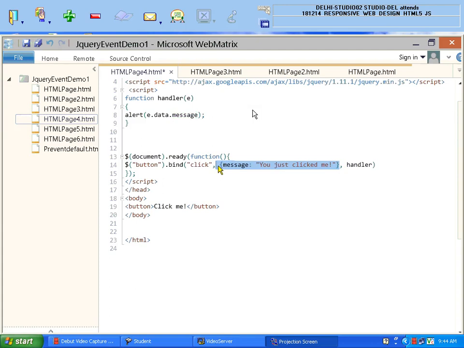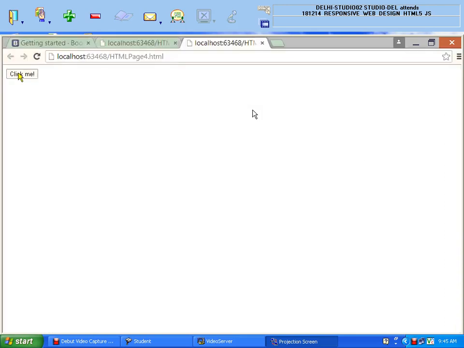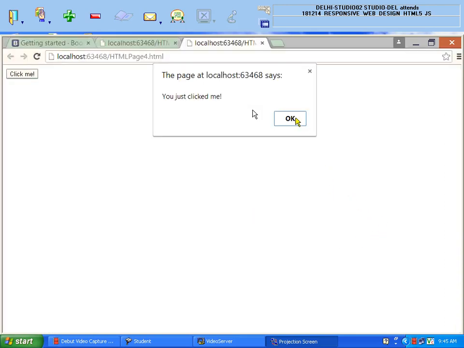This is the data parameter which I was talking about maybe 5-10 minutes ago. I said that when I use a click event, I have some properties, and data was one of them. So you can see this is something which I am passing to my function, the handler function. It goes to this place, and then comes to the handler function, and with this parameter I said e dot data dot message. Now when I click this, it displayed a message to me, you just clicked me.